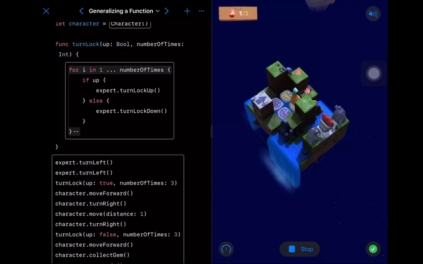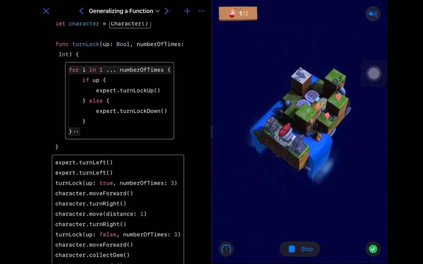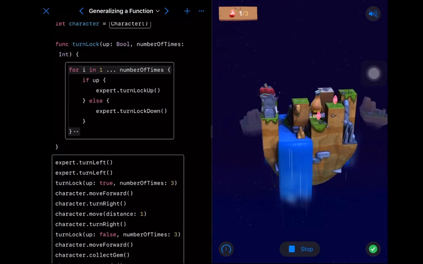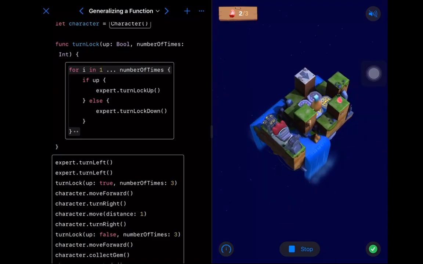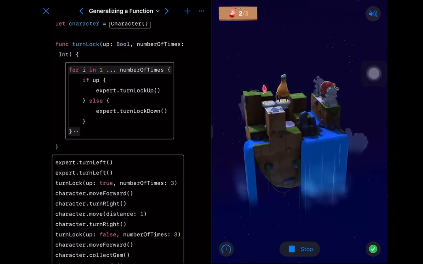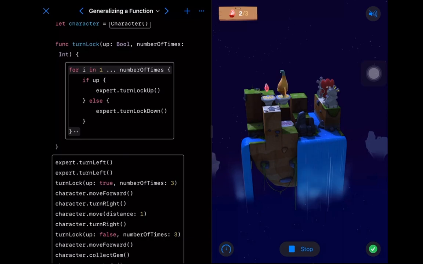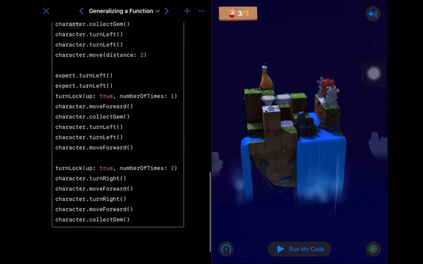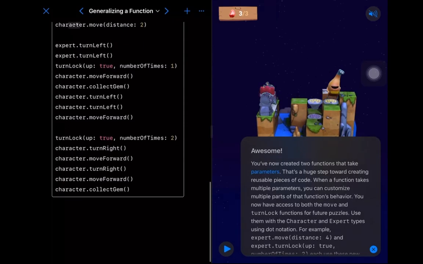Now we're going across to the yellow platform. We've got to turn around as the Expert and raise that platform up. So now Byte can go collect that gem. Platform's almost there. All right, there goes Byte. Nice. Okay, so we've done it.